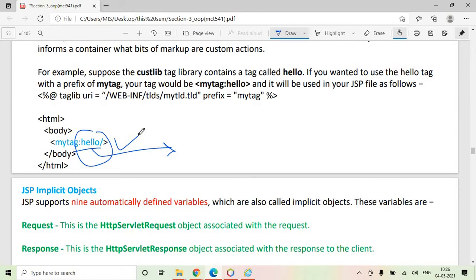Similarly, you can create your own tags, and using these tags, you can assign certain functionality. Whenever this tag is used, that particular functionality gets called. So this is basically a shortcut or a shorthand operator kind of thing. I'll create a different video for this and upload it so that you can refer to it later.